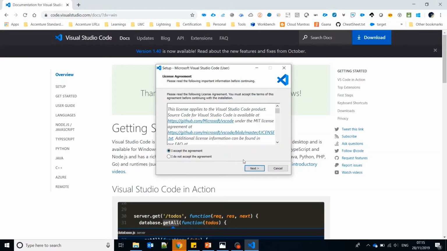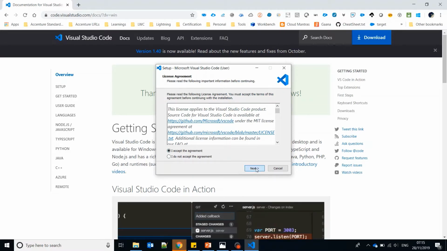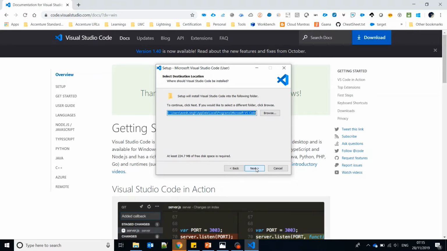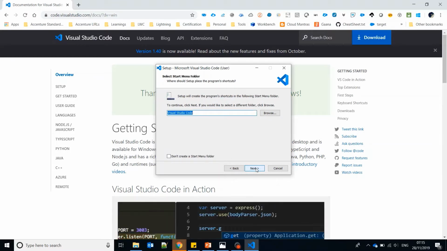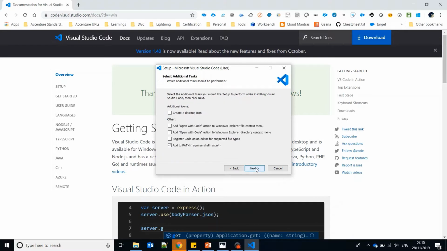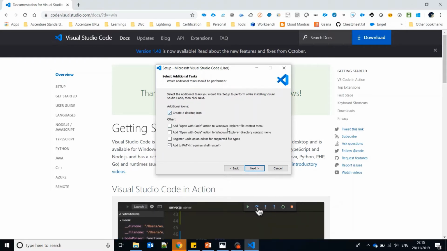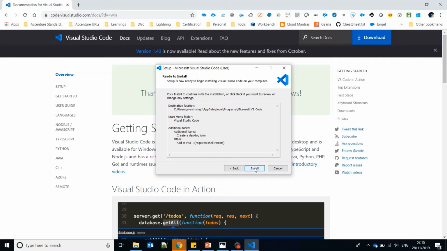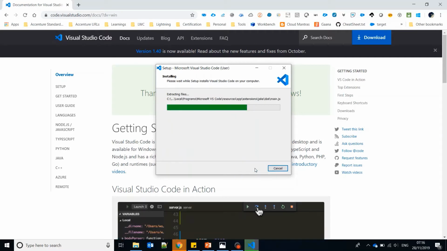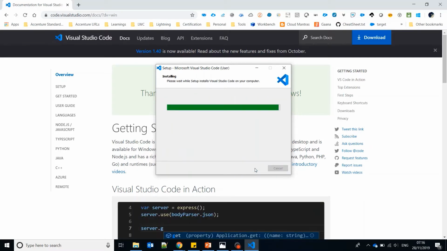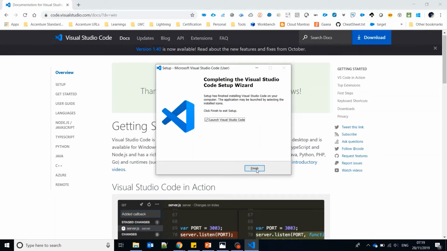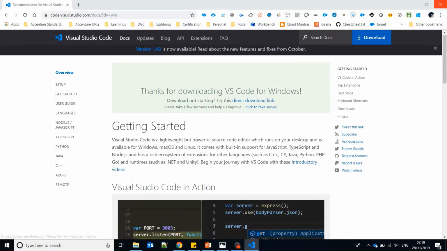Accept the terms and click on the next button. Then again next button, and then again next button. And here we can select the options, like I want to create a desktop icon, so I've selected that, and then click on the next button and finally hit install. So now our setup is finished. We can click on the finish button.